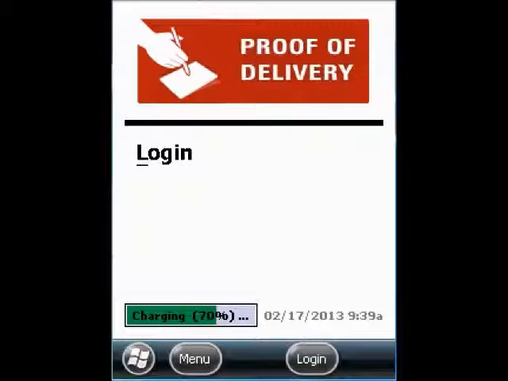This is a demonstration of proof of delivery by MSS software. You're looking at the screen of a barcode reader here, and the first thing we're going to do is log in.